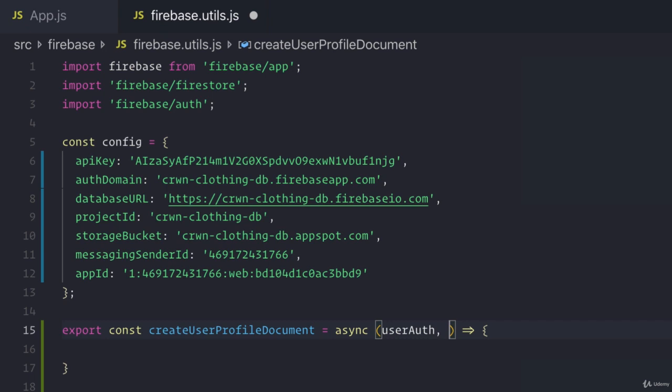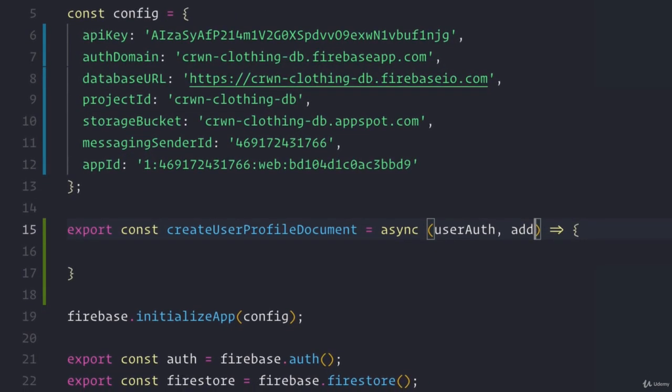And then we're also going to pass in possibly any additional data that we might need. So this could be something that we're going to use later when we do our sign up. But for now, we're just going to say we also might want some additional data that'll come in the format of an object. And I'll show you what we'll do with this additional data.